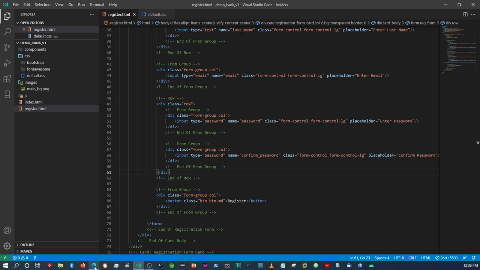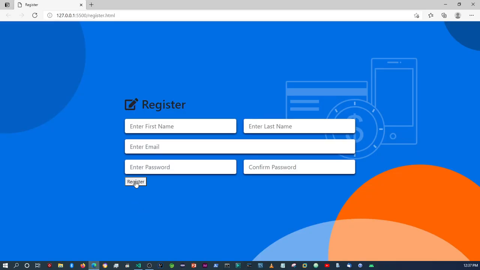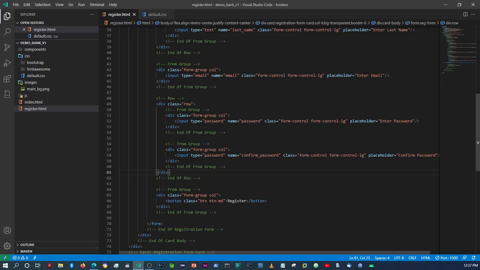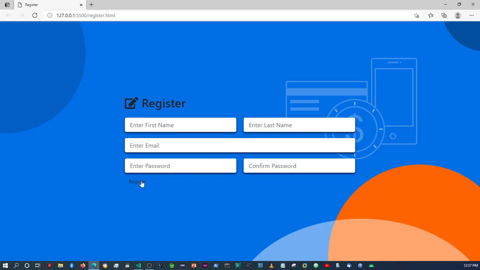Okay, so if you check now, class btn md register. So why is it not showing? Okay, well, looks like something's wrong there. Okay, button. Okay, so it looks like I just needed to refresh. All right, so it's not showing a background now.